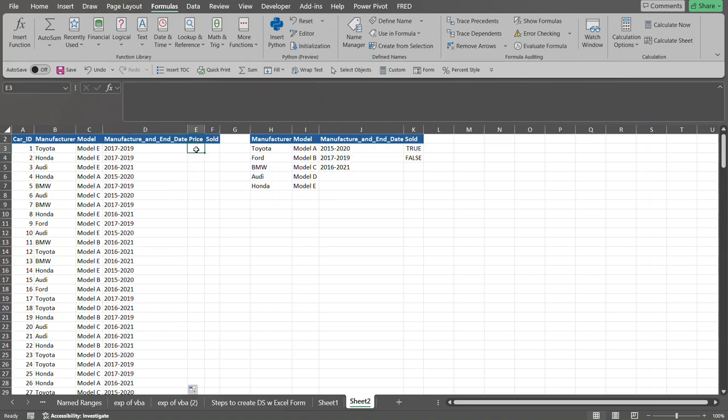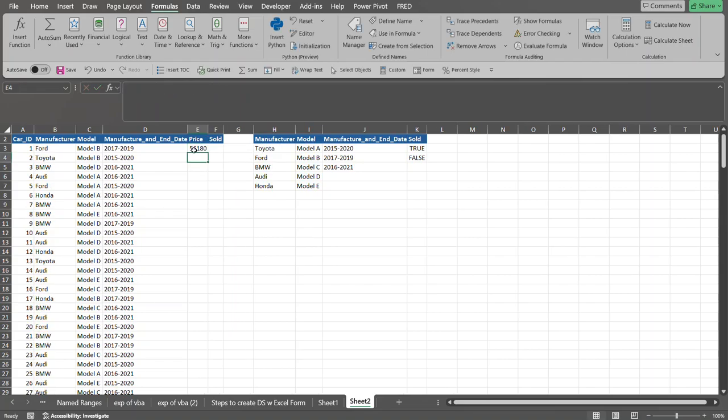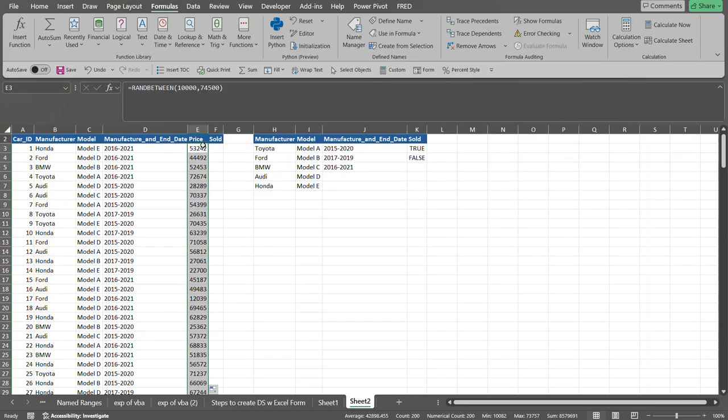Okay. Now for the price, it'll be a little bit different. We're just going to use the RANDBETWEEN function. Now we could also have a price range over here too, but I'm just going to fix it in this case. Equal RANDBETWEEN. Let's see, our prices start from 10,000. And our top number, I'm just randomly selecting 74,500 and press enter. And now copy this down. Okay. So we got our prices.